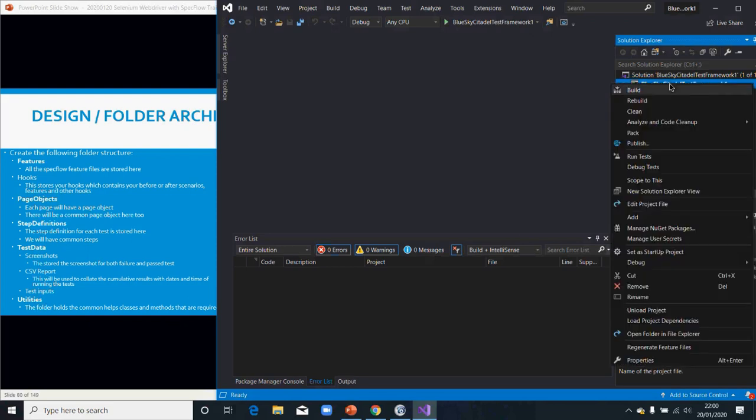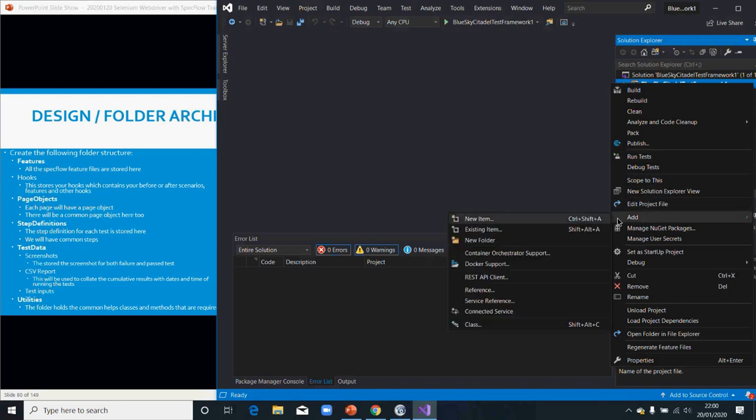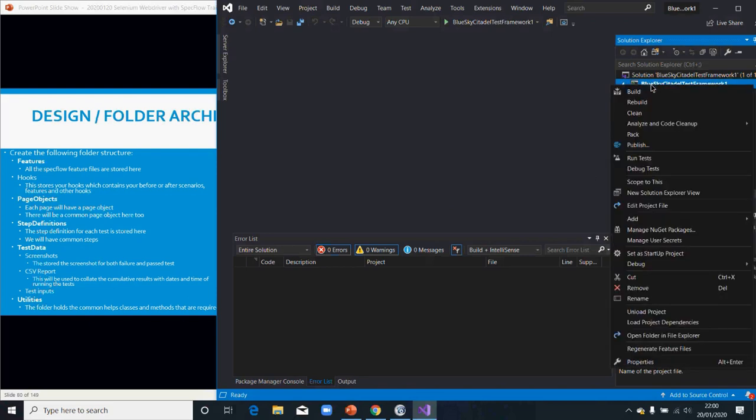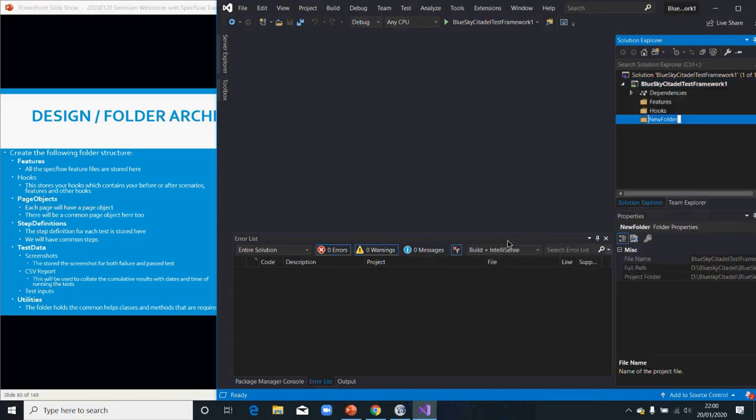It is the same thing, add new project, and you have books. Same thing, add new project, new folder rather, you create the project.